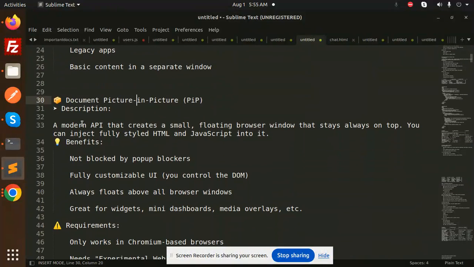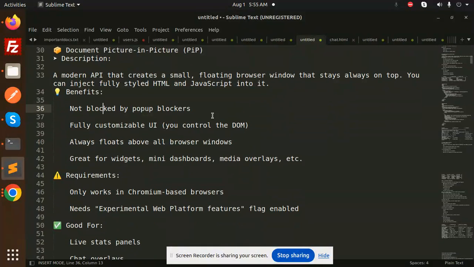PiP is a modern API that creates a small floating browser window that stays always on top. You can inject fully styled HTML and JavaScript into it. Benefits: not blocked by pop-up blockers. Fully customizable UI, you control the DOM. Always floats above all browser windows. Great for widgets, mini dashboards, media, overlays, etc.